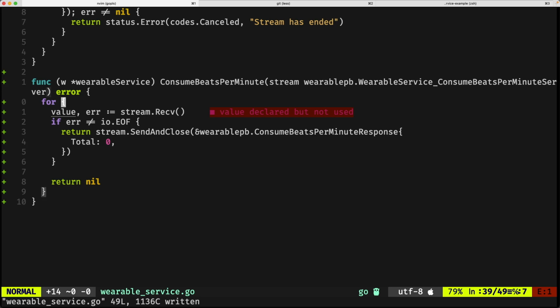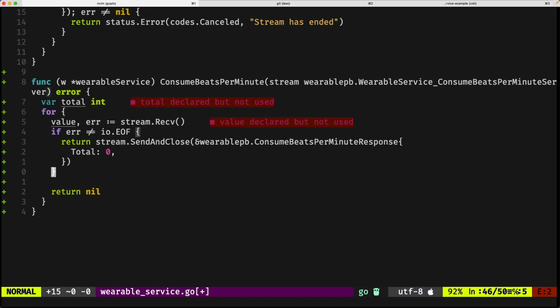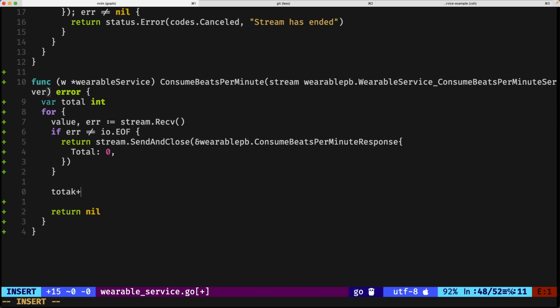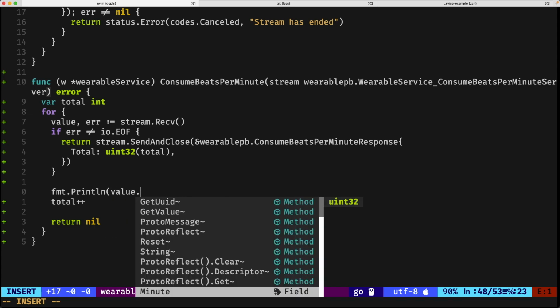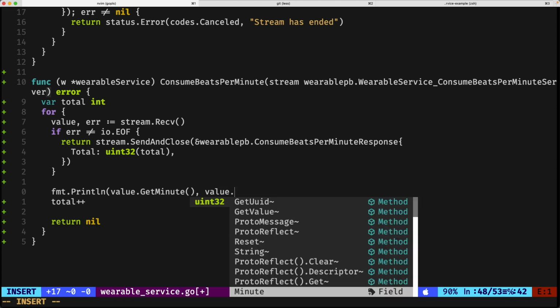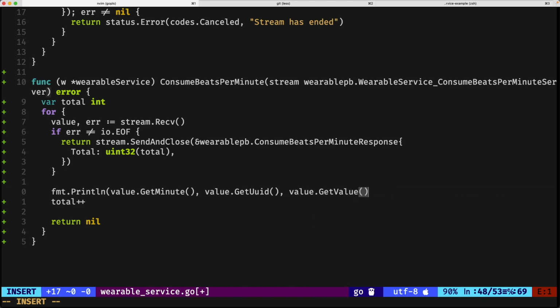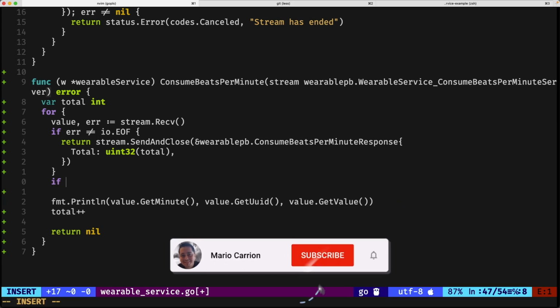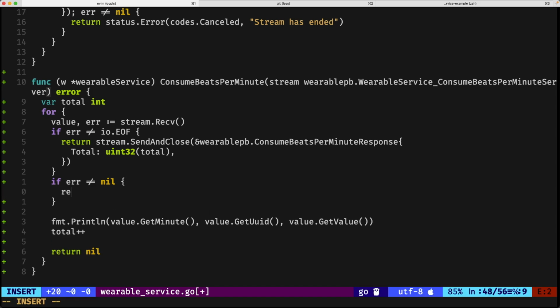So for doing that, we need to implement a variable called total, which will be an int. We're going to just increase it. And we're going to be using it here just to indicate that is the value that we need. Now for this example, we're not going to be doing anything outside of just printing out the value that we have received. So GetMinute, value.GetUUID, value.GetValue. And obviously, if there is an error different than nil that is not io.EOF, we just return the error.